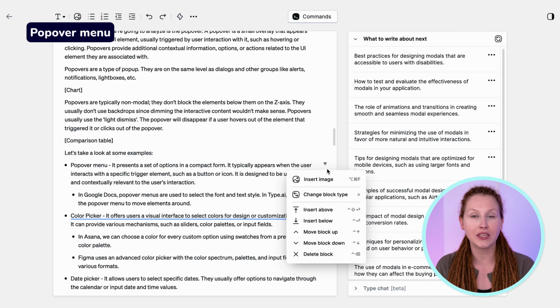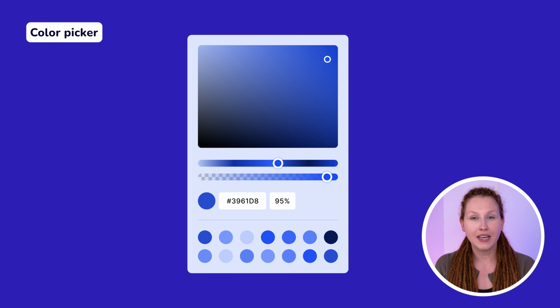In Type AI, we can use a contextual menu to move elements around. Color Picker. It offers users a visual interface to select colors for design or customization purposes. It usually offers a couple of mechanisms like sliders, color palettes, or input fields.